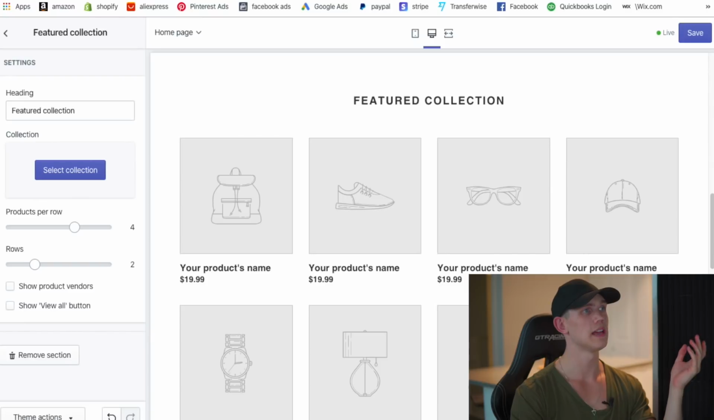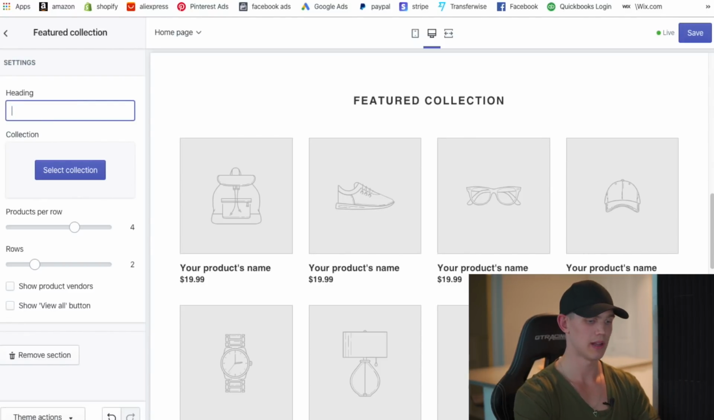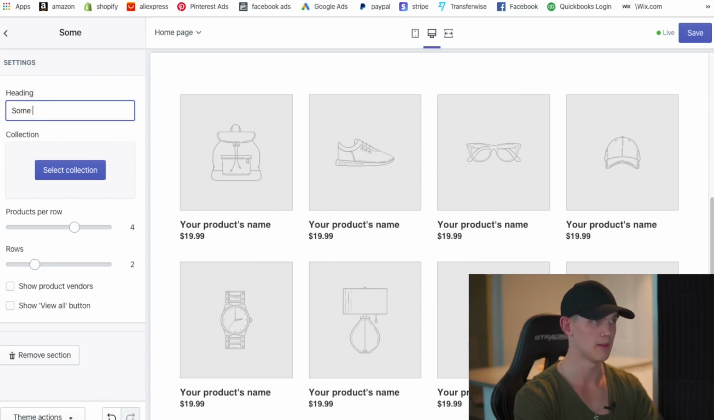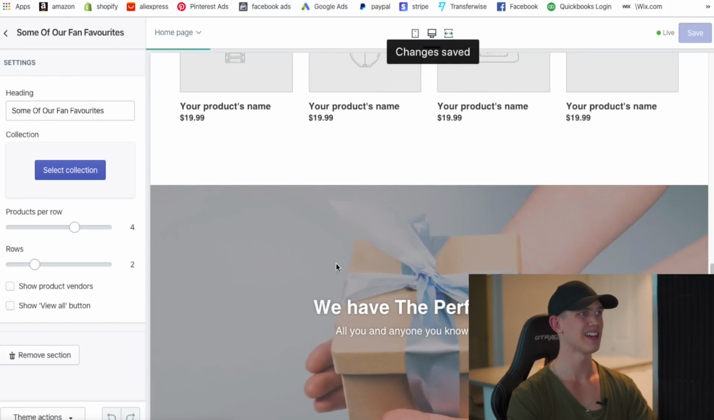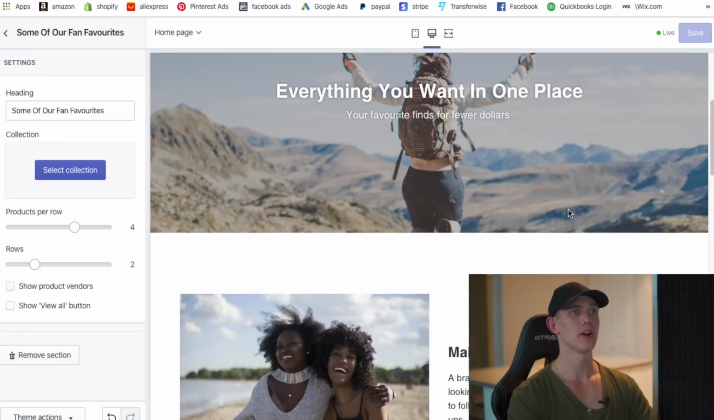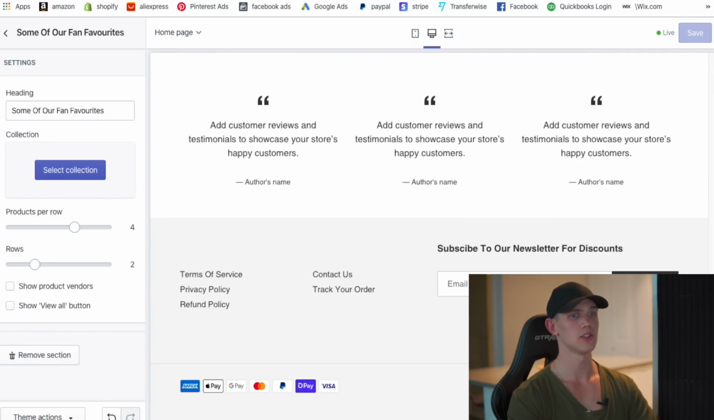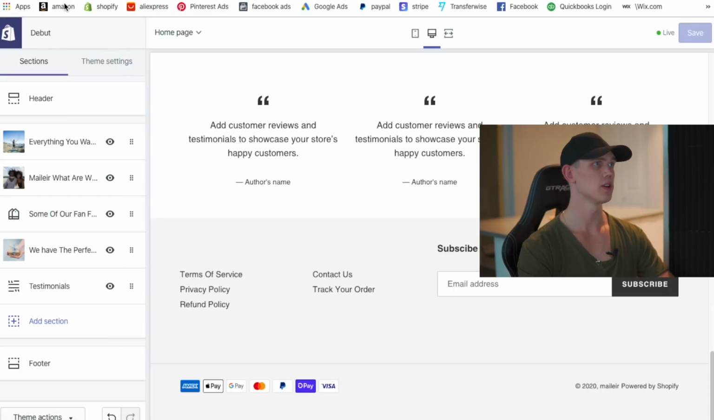For this section, I wouldn't name it featured collection, but I would put something like some of our fan favorites, and then put some of the favorite products of everyone in there, and call it a day and go for it. So up here we have the search button and the cart button. So far this is looking super clean. As you can see down here, it says powered by Shopify. I don't like that. It's super easy to get rid of, so we're going to get rid of it.